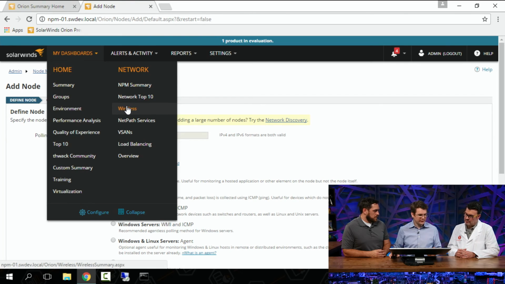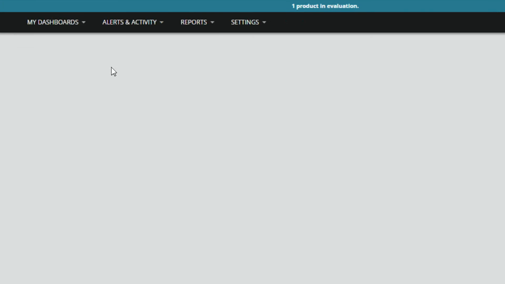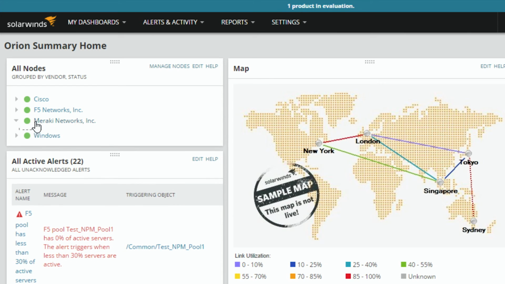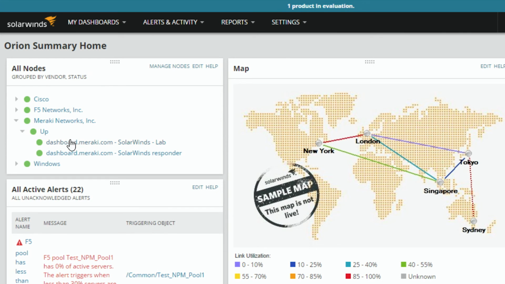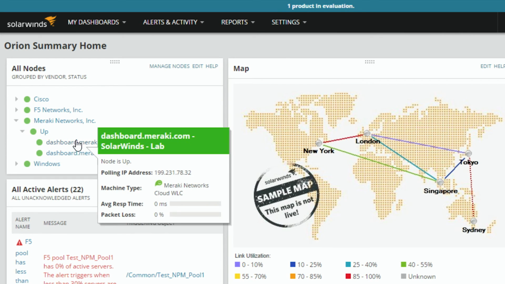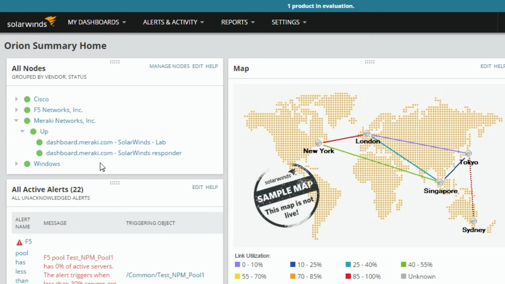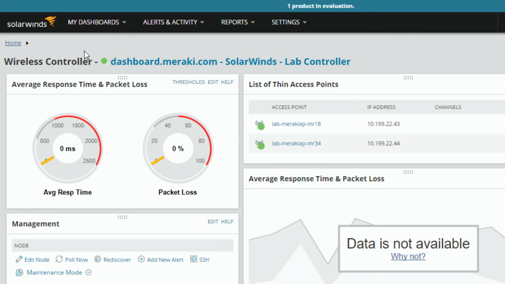All right, so what's it look like? Once that's done, we just populate the views that you're familiar with already. So if I go to summary, I can see Meraki networks. I've got my controllers right here. Okay. If I click on one of these guys, it will bring me to the wireless controller view, show me my access points.